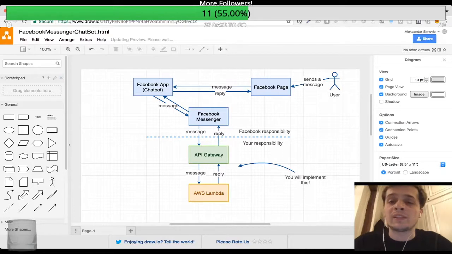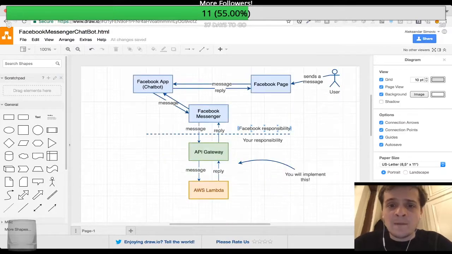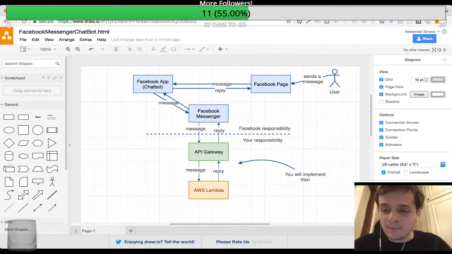So this is basically how it all works. Your user is going to send a message to the Facebook page. It goes to the Facebook app chatbot. It's going to send a message to Facebook Messenger, from the Facebook Messenger API gateway, AWS Lambda, and return. So this is basically how it works. We can later change this to make it a bit more like a vertical flow, but so far let's keep it like that. So basically we did everything that was intended.